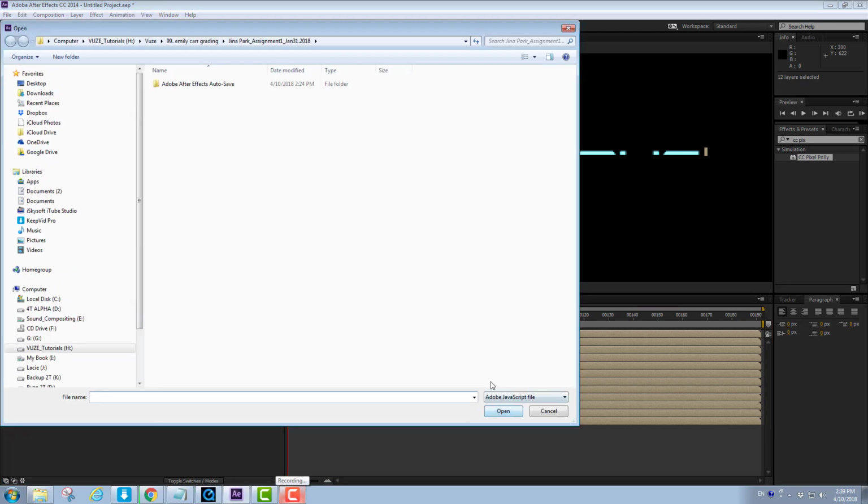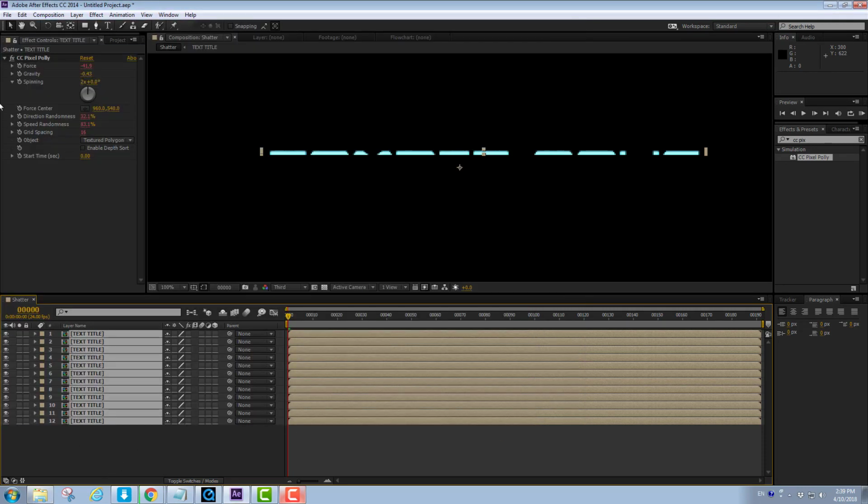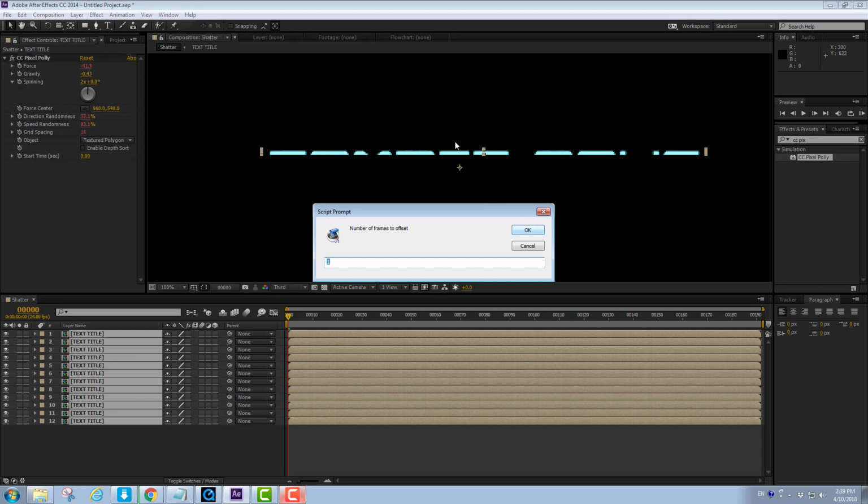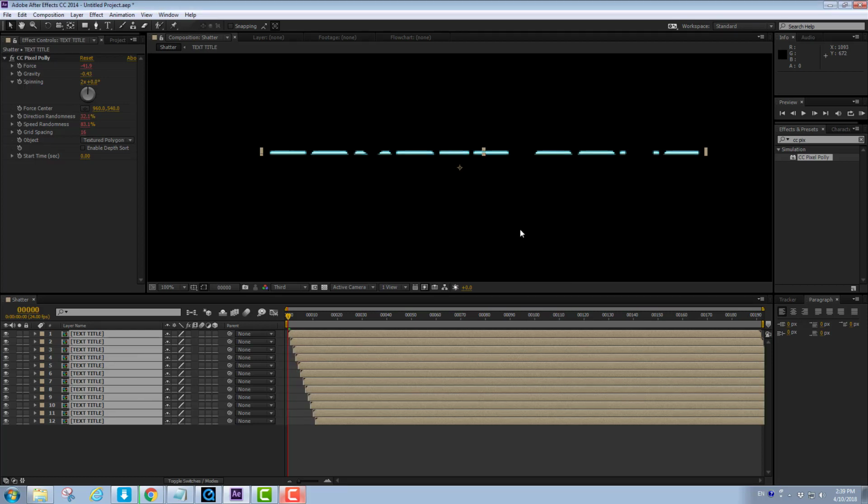So highlight the layers from top to bottom, then run the script, which is File, Scripts, Run Script File, and navigate to wherever the sequencer.jsx file is for you. For me, I've already got it installed in my scripts folder, there it is, sequencer.jsx, and I run it. It asks me how many frames to offset. Leave it at 1, press OK. Now it's offset all of these by 1 frame.